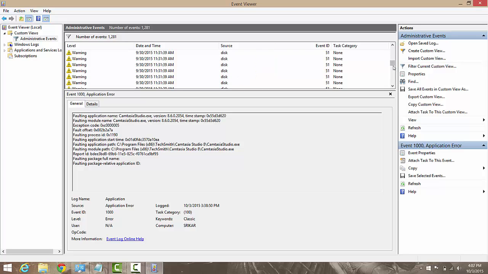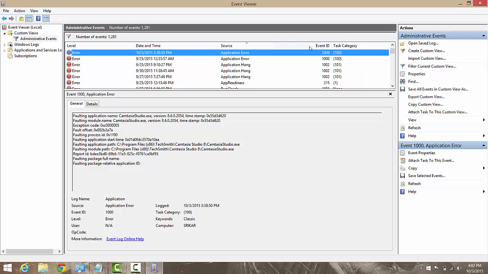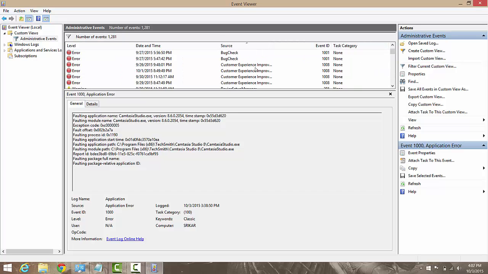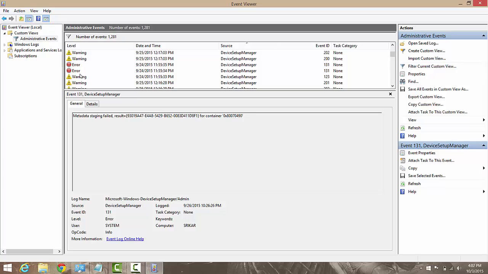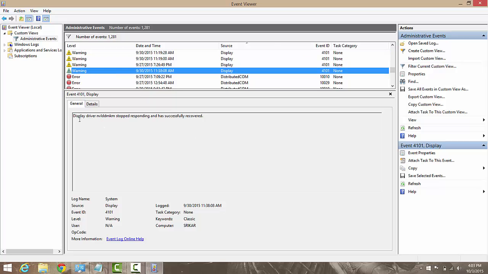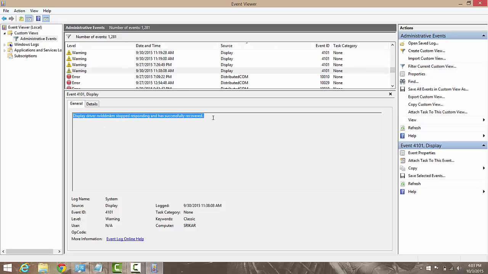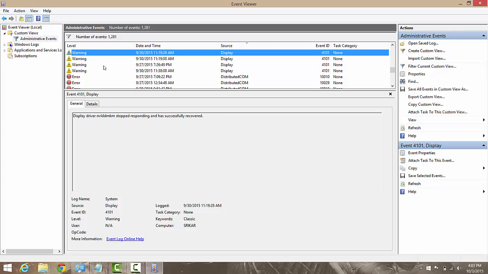So last time I got a blue screen. Let me just scroll down further. I'm gonna find a critical error. So that day I got this error: display driver stopped working and recovered successfully, and it's because of that thing. It's basically a blue screen.